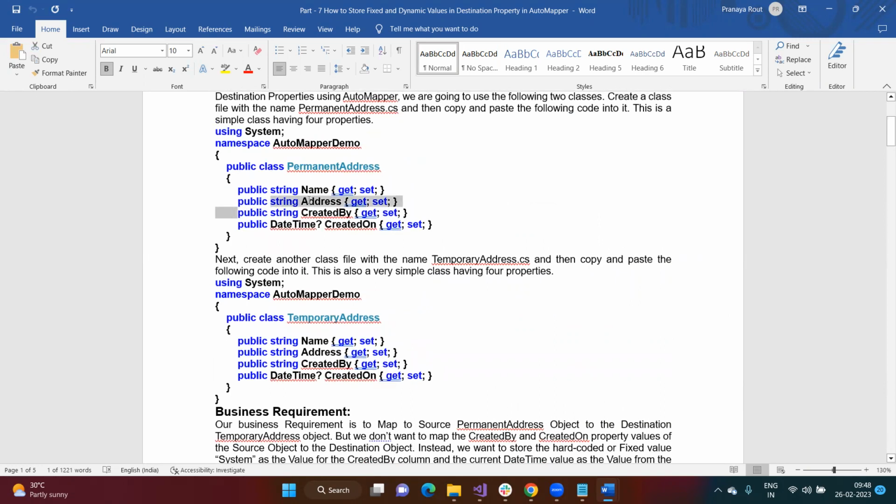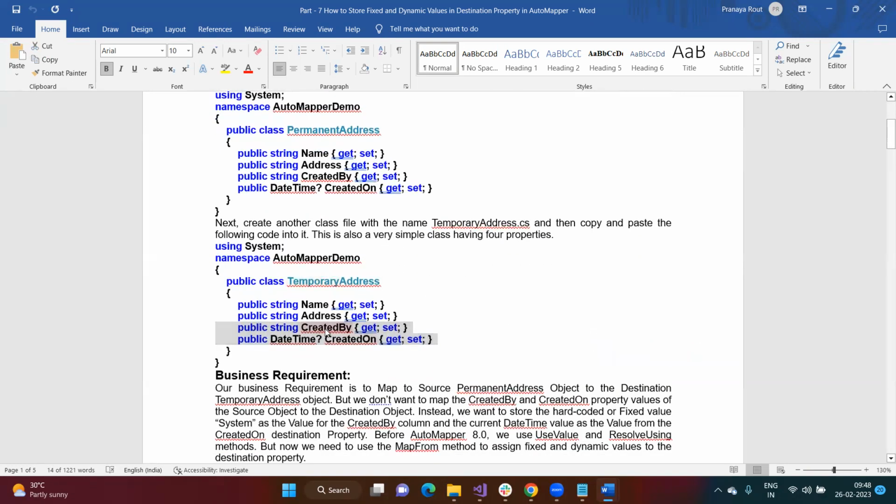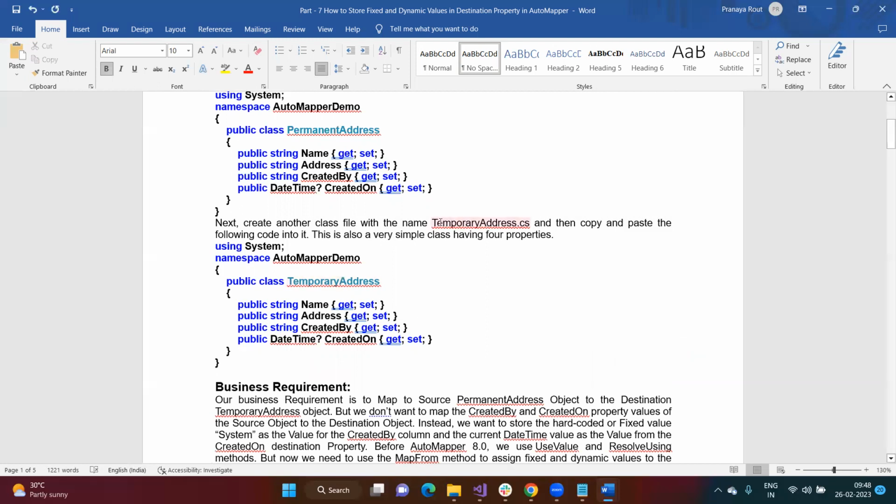But in this case, whatever value is stored, you don't want those values here. Instead, your requirement is that in this CreatedBy property you want to store some hard coded or fixed value, like System. And in this CreatedOn property, you want to store some dynamic value, let's assume the current date and time. Then in that case, what do you need to do? How can you do this? This is the concept of how you can store the fixed value and the dynamic value.